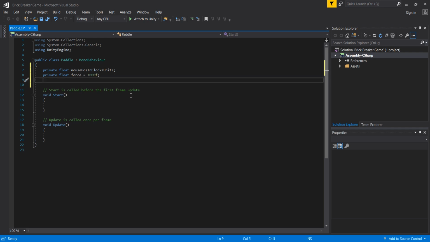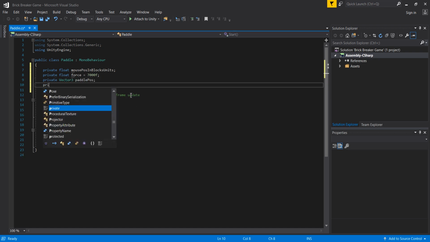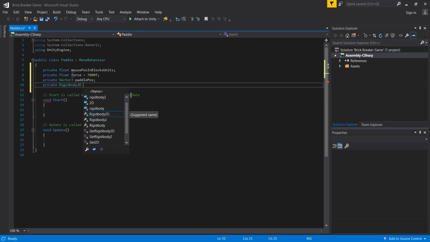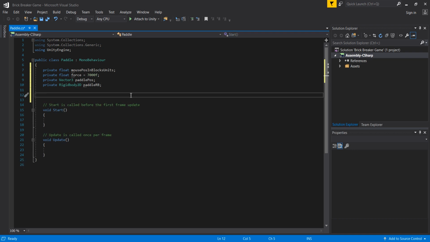Okay, moving on, now we need to create a private Vector3, which will be a paddle position like this, and also a private Rigidbody2D, which is going to be, of course, our paddle RB, the Rigidbody of our paddle. And now we need to create three SerializeField variables. If you don't know what SerializeField variables are, I will explain this in a second.